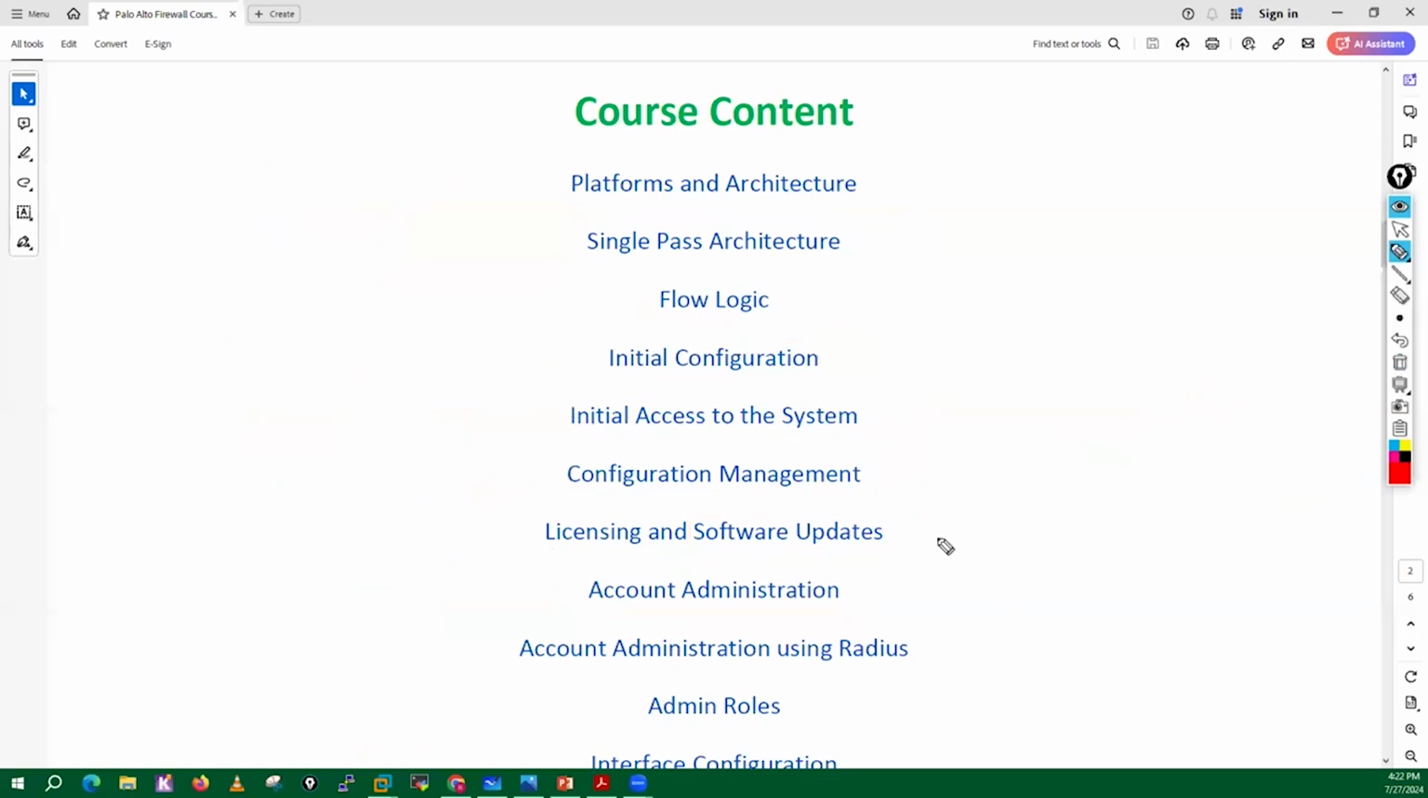That means how we can create accounts on the Palo Alto firewall, so people can log in to your firewall and do configuration related tasks. How we can create this account administration, and how we can define the admin roles. Let's suppose we have L1 engineers, and we just want to provide them read only access. How can we achieve that task? I will discuss everything in detail.